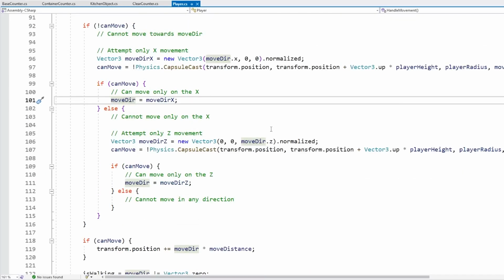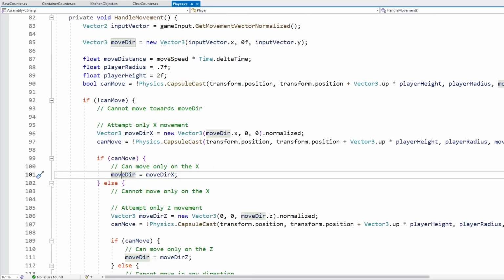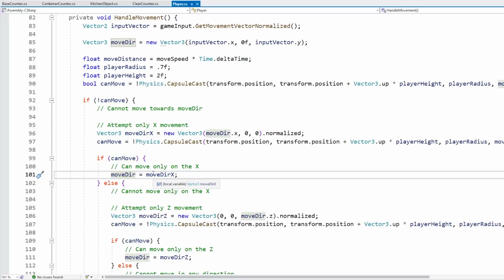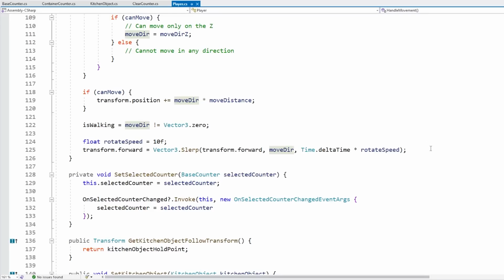Basically, the problem that we have here is that if I press W to face towards the counter, then when we do this logic, it's going to first attempt the X movement only, and the X is going to be 0, so the move direction is going to be 0, 0, 0, so it won't actually move anywhere, which means it won't be blocked. So this one becomes true, which then sets the move direction to 0, 0, 0, which then down here when we have our rotation, it's not actually going to rotate to anything.